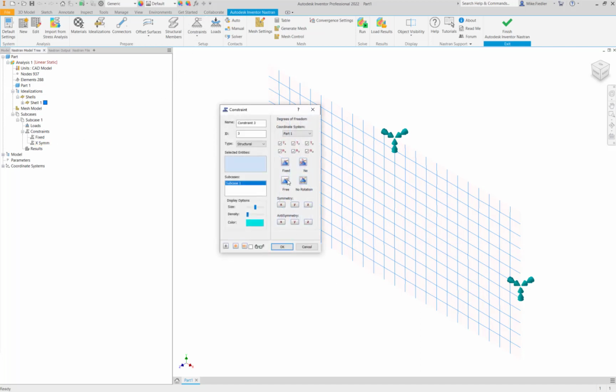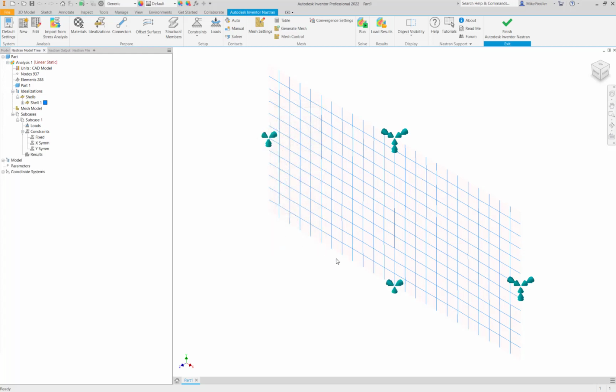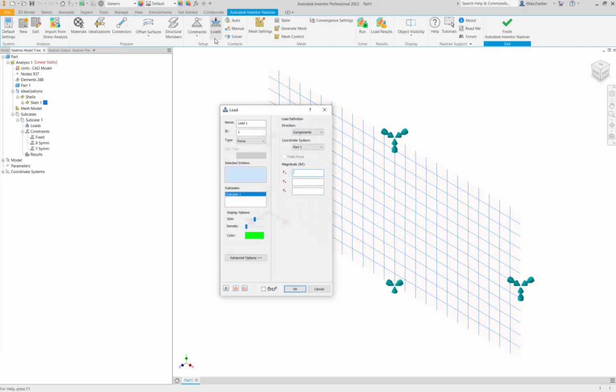Last constraint, that would be this edge here. Axis perpendicular is y, so we are going to call that y symmetry. Select that edge and select a y symmetry. Alright, there we go. So that's everything for constraints. And then lastly would be our load. The load for us was defined as a pressure.